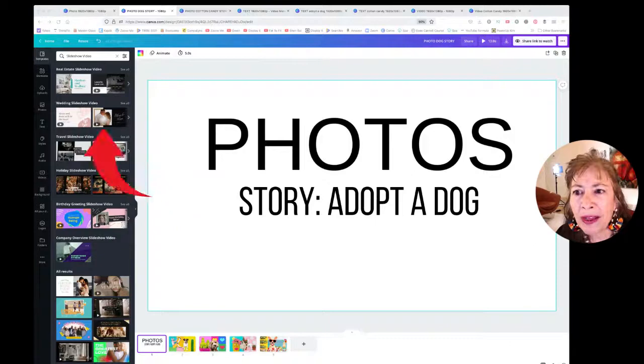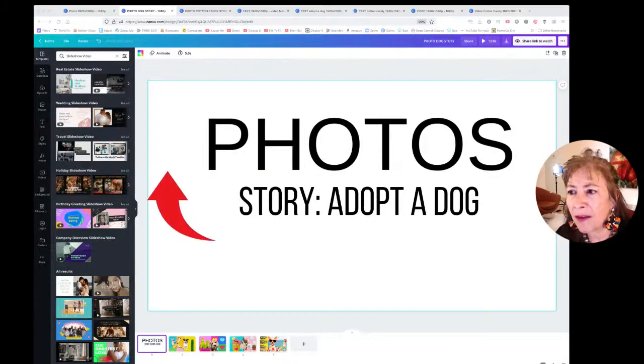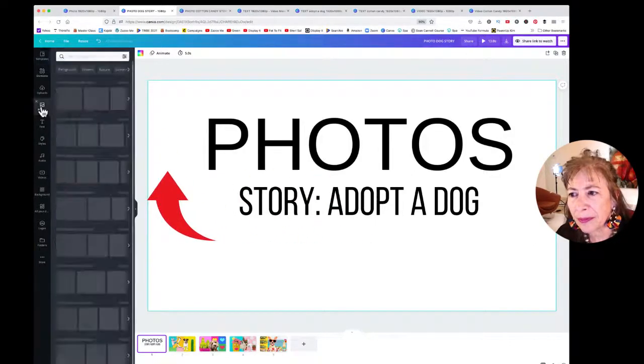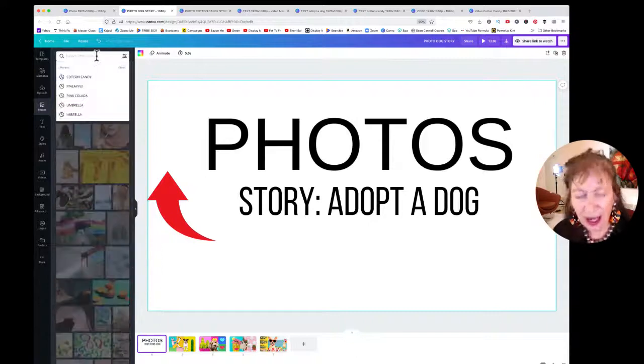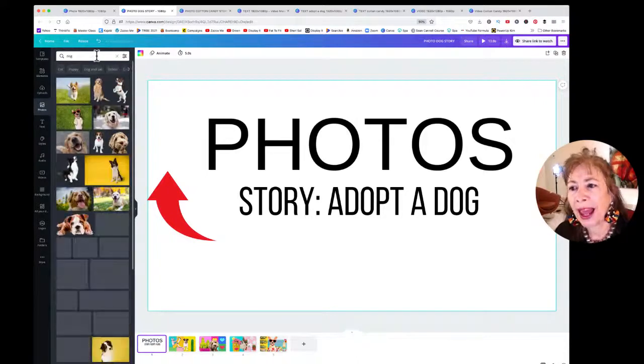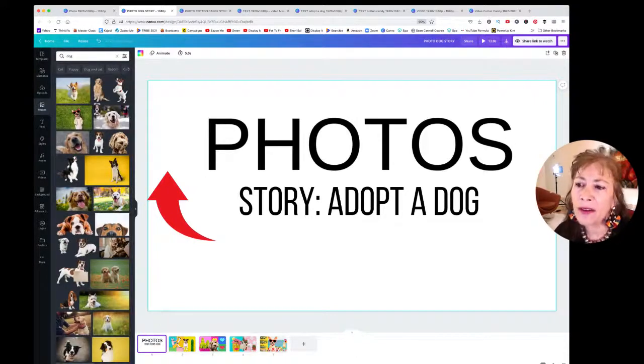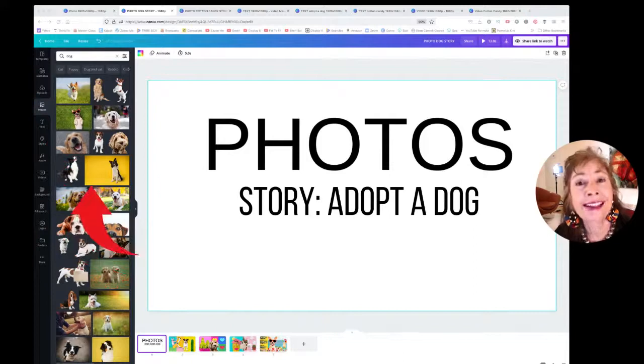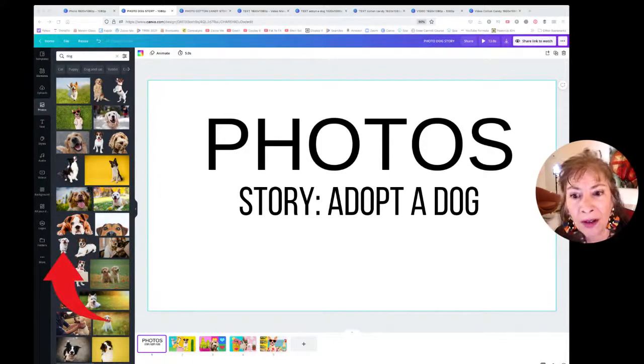Well, let's start with photos. So I'm going to click on photos. Here we go, and I'm going to type in dog. Now look what comes up. All of a sudden we have all these fabulous options about dogs. Now, when you see something that has a solid black background, that means it is already cut out for you to use.